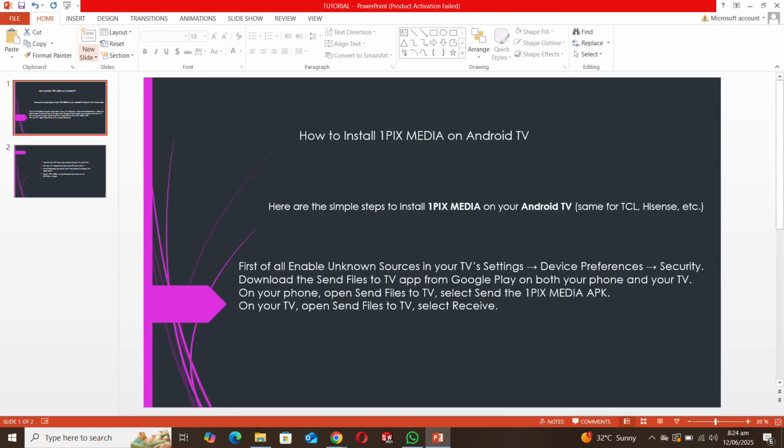In this video, I will guide you how to install OnePix Media on Android TV. Here are the simple steps to install OnePix Media on your Android TV, same for TCL, Hisense, etc. First of all, enable unknown sources in your TVs.